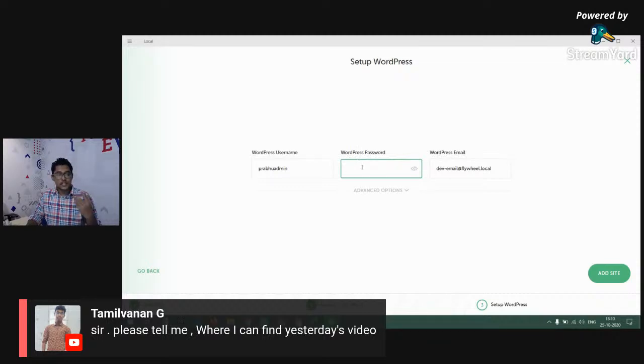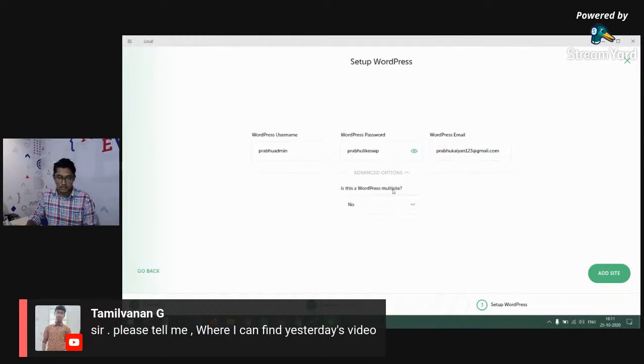So the username is Prabhu admin. And the WordPress password, let's make it very easy, but I strongly recommend generating passwords from third-party generators and keeping them in places where you can get them. Let's say the password is Prabhu likes WP. That's the password. The email, let's say PrabhuKalyan123@gmail.com. So those are his details.